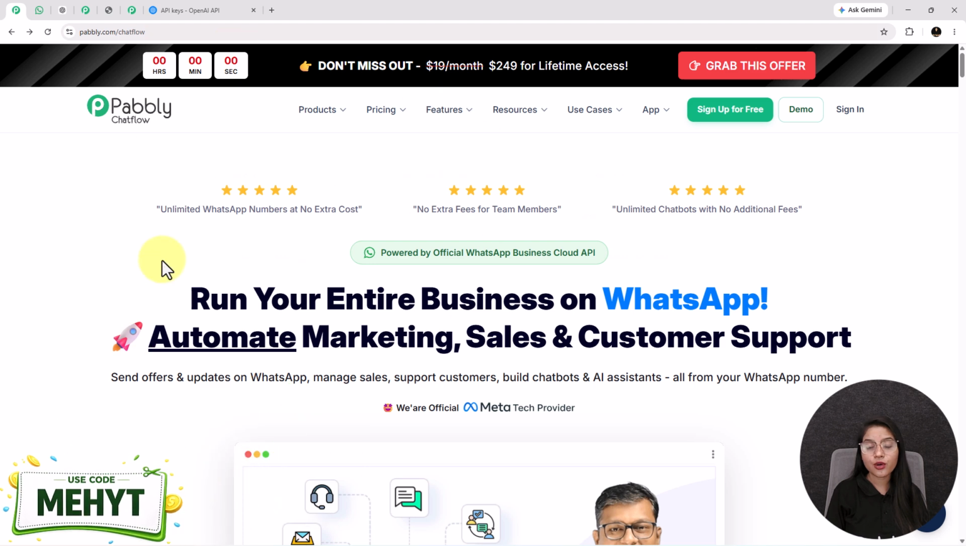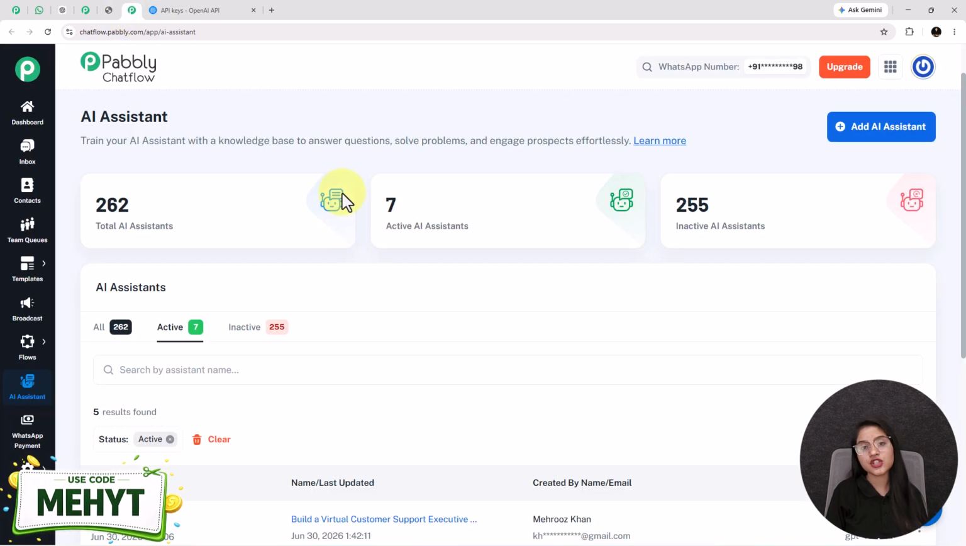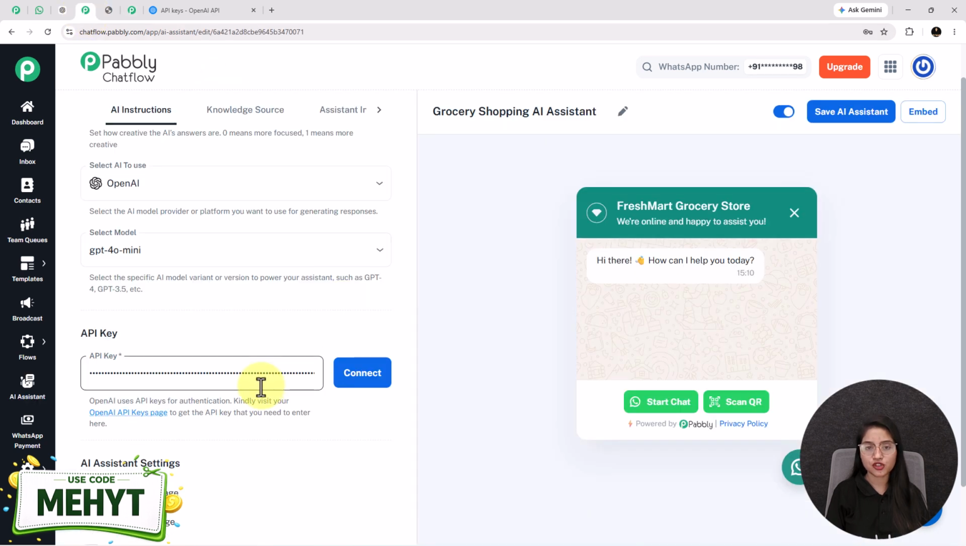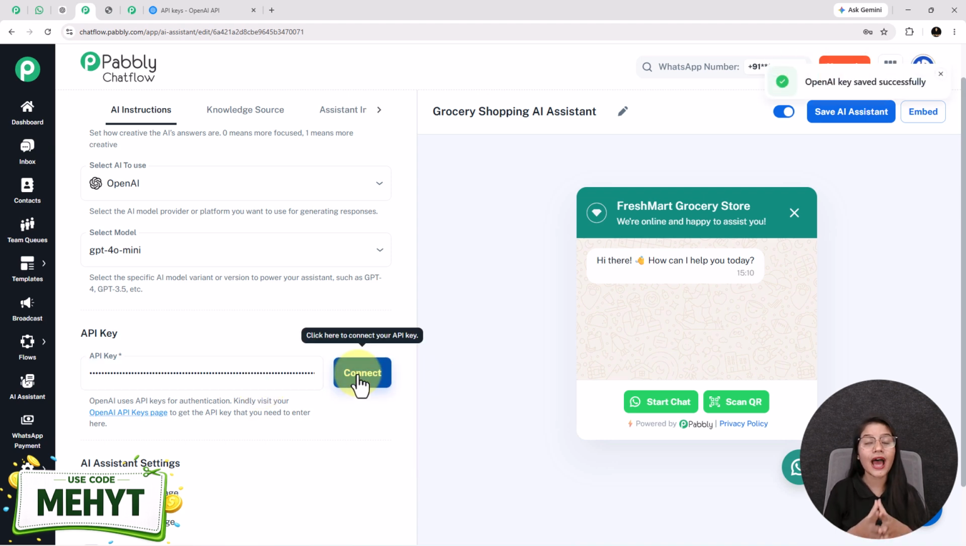So this is the quick overview of the tool and its feature AI assistant and how OpenAI integration works with Pabbly Chatflow. In this tutorial, my main focus is to show you how to connect OpenAI to WhatsApp and make your AI assistant work with your own knowledge base.